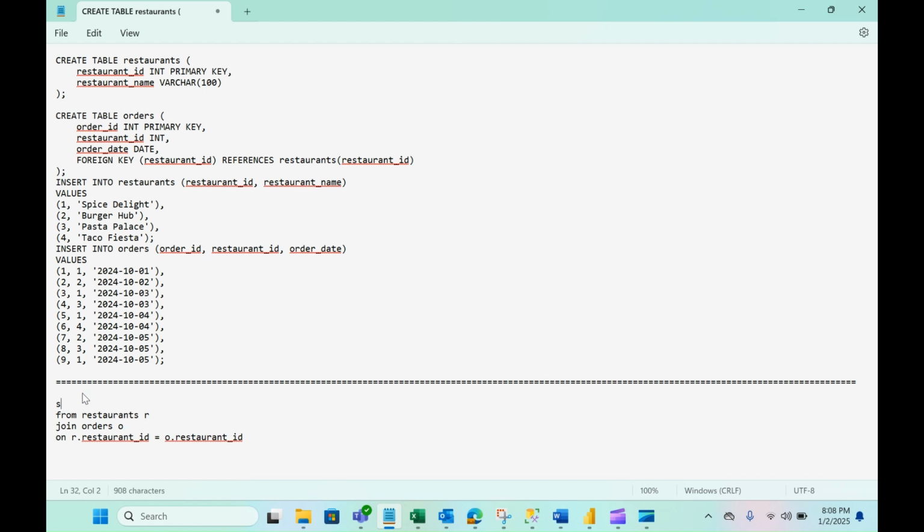Now what are the columns we need? We need the restaurant name, which is coming from the restaurant table R. So R dot restaurant_name, we can copy it from above. And we need the count of O dot order_id, and let's alias it as total number of orders, or simply total_orders.